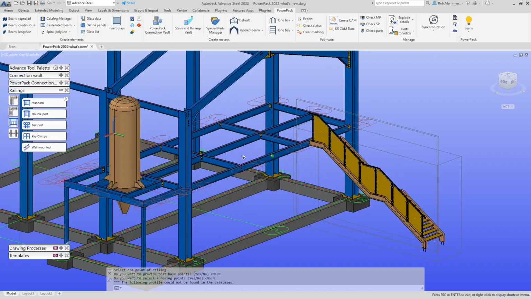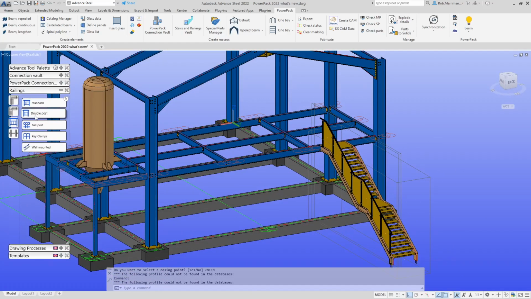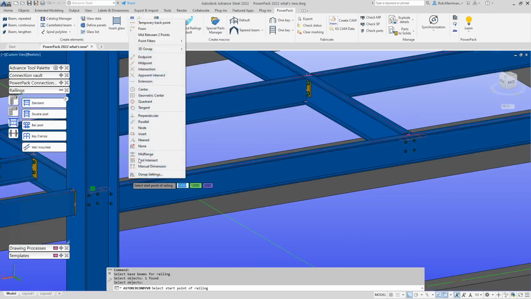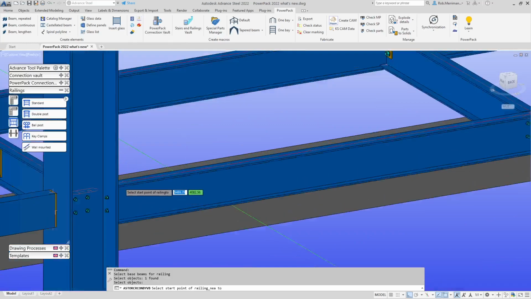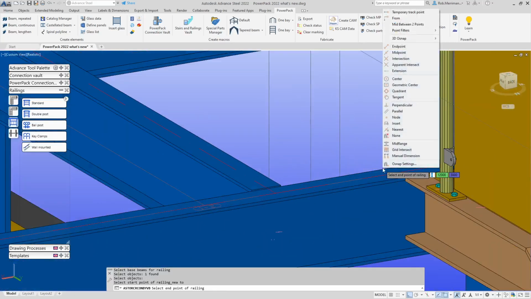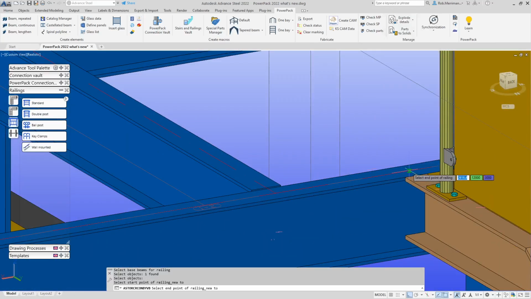The next new feature we'll look at, again, we will start with standard railing. So we'll start our railing here and we'll end it over here.